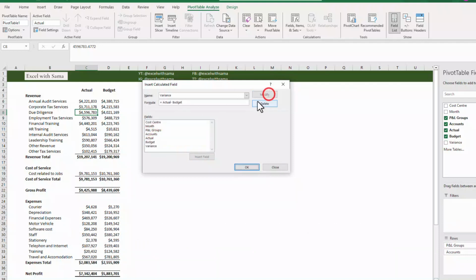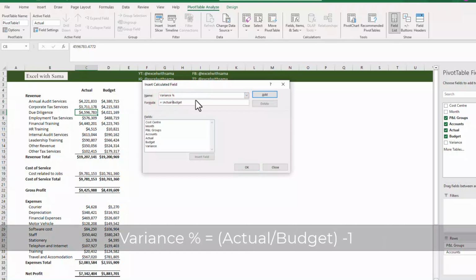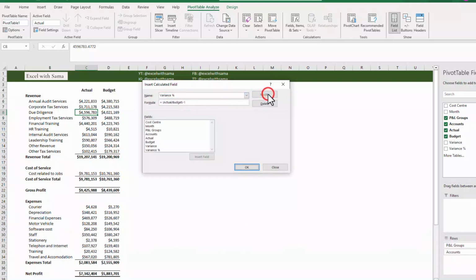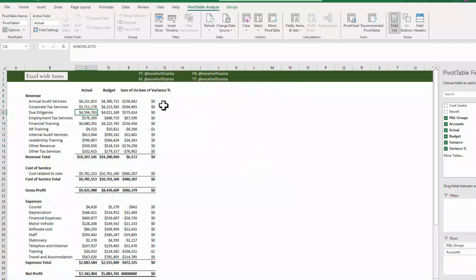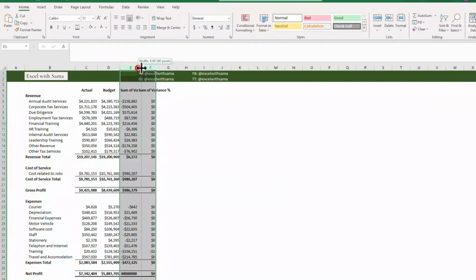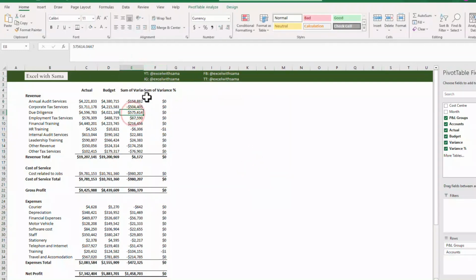I will click on Add to add another calculated field for the variance percentage. The formula divides the actual by the budget and then deducts 1. See how easy it is to generate calculated fields? And the best part is that this will be dynamic with the changes in the pivot table every time we hit refresh. I will adjust the labels here as we did before.